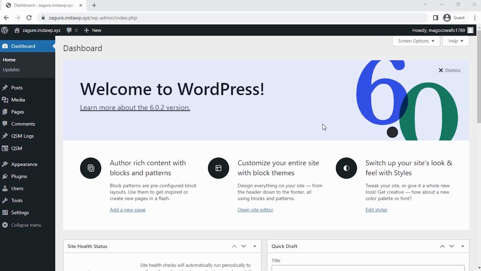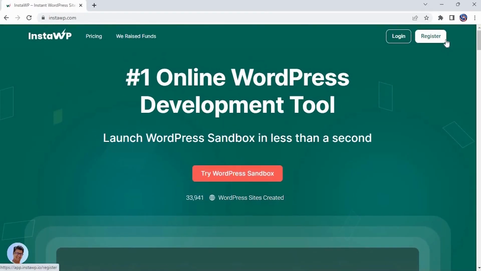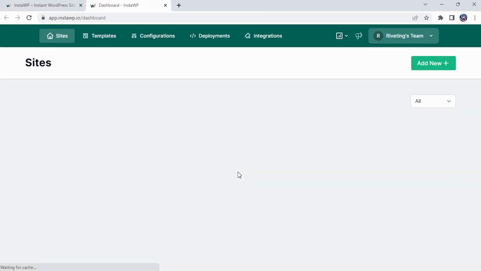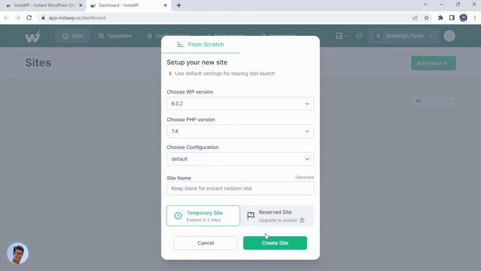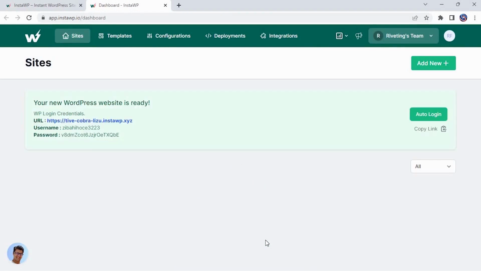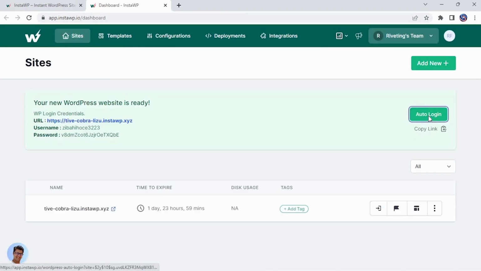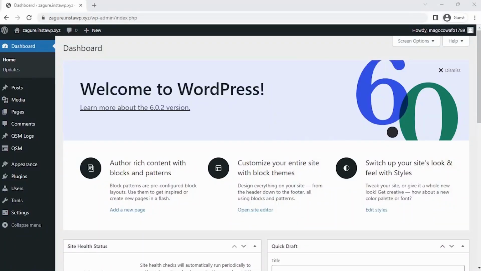I have created a dummy WordPress website using InstaWP. This is the finest platform to create a disposable website and test your ideas and tools for free. Here, you can build a quick WordPress website in no time by just clicking a button. I have already installed the QSM plugin on the website. To learn how to install and configure the QSM plugin on your website, click on the information card in the top right corner of this video.